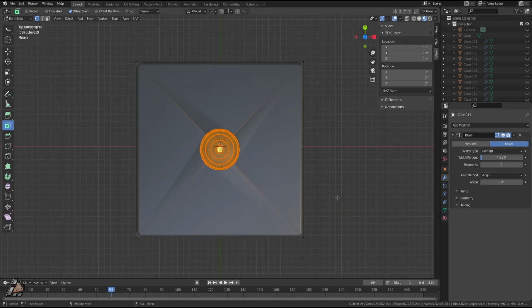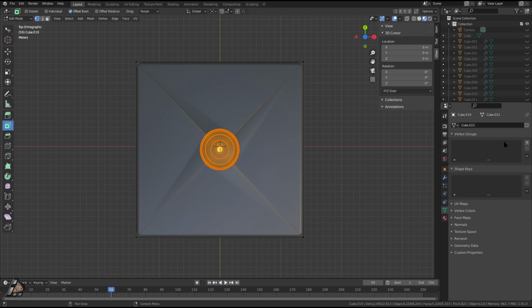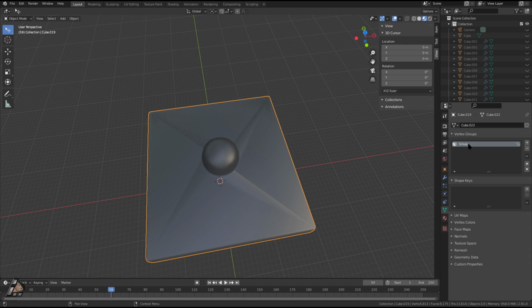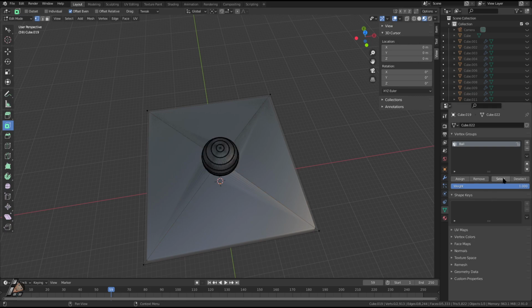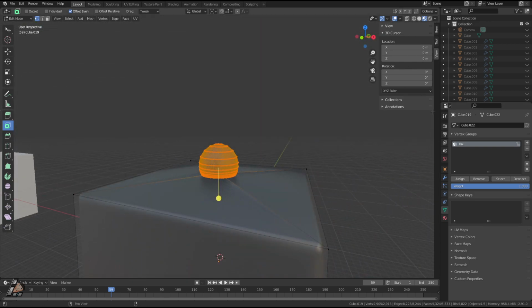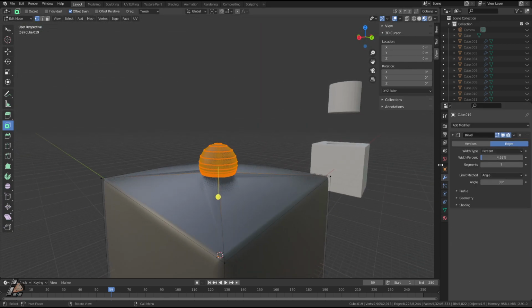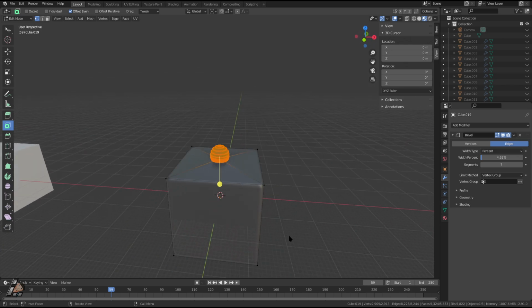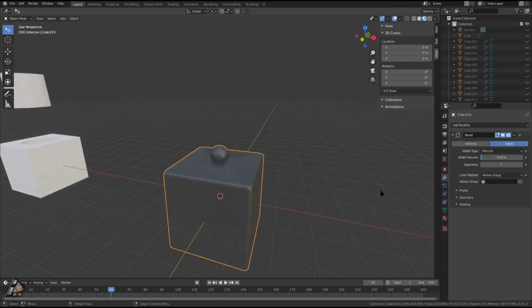Let's just give it, assign it to this group. Let's call this one here ball. No, come on. Ball. Let's see if this works. So this is called ball. So this one is now ball. And if you go to a modifier bevel again, you can change this here to a vertex group. And now we can use the bevel modifier for everything except that ball, if this works out.